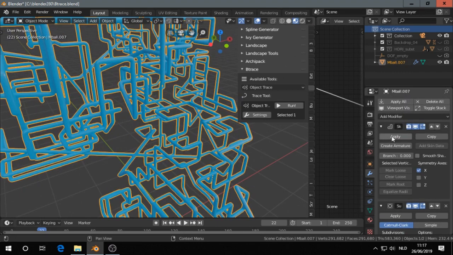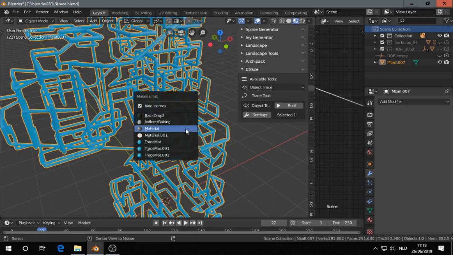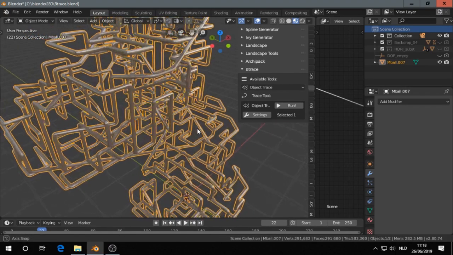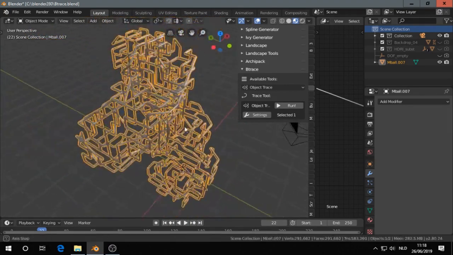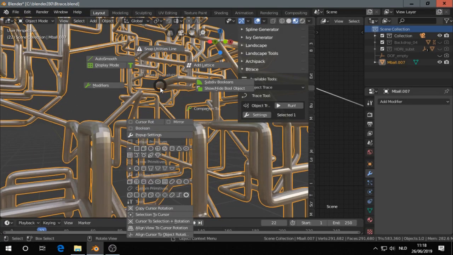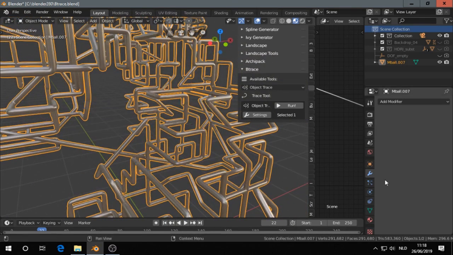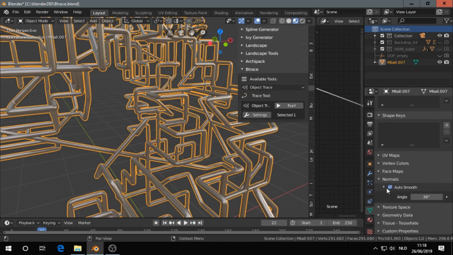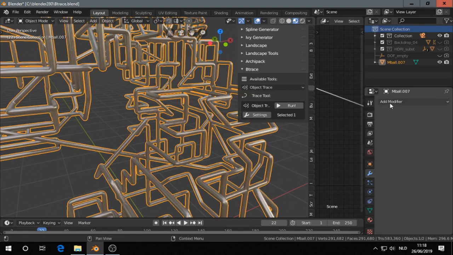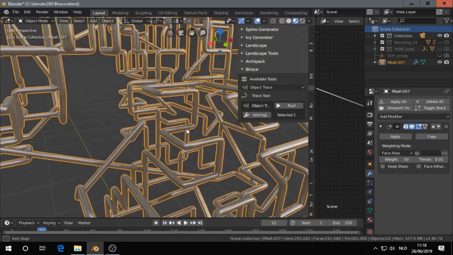And then I apply the modifiers. I give the material, and then it's there. I shade it smooth. We can also do this. Shade smooth, go to this tab, then to normals, auto smooth. And sometimes you might want to use this.